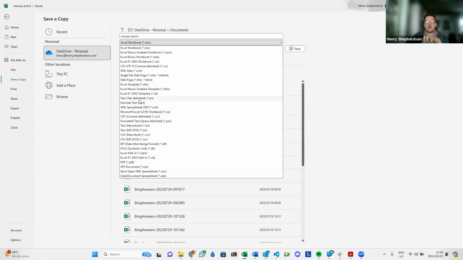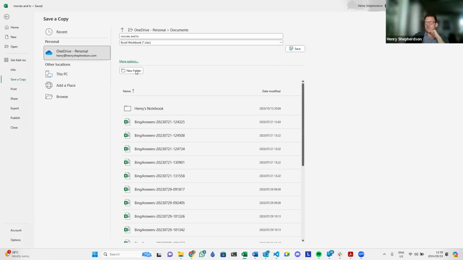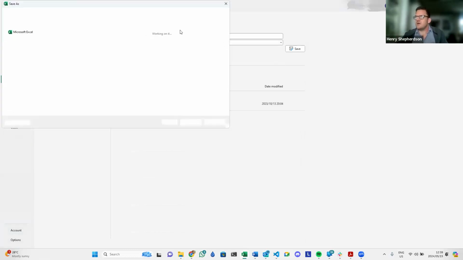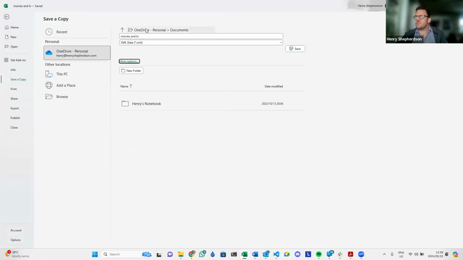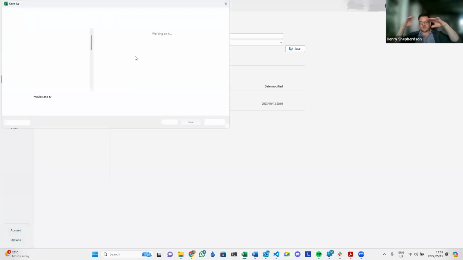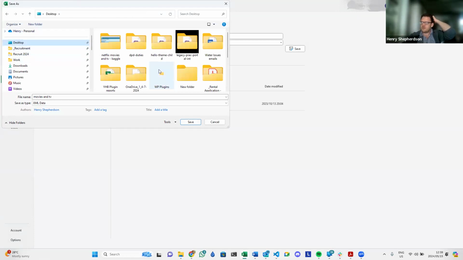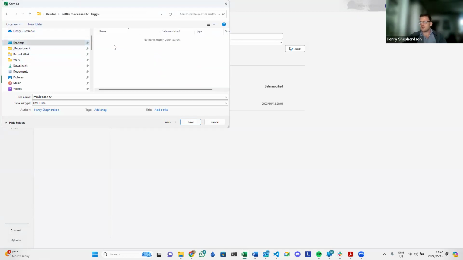But our main task right now is to export to XML. So let's click on that. Just to say, automatically it's trying to save, by default, into my OneDrive personal documents directory, which I don't want, because I want it all in that desktop folder. So I'm going to go to the desktop and to the folder we are working with, and name it XML data. Great. Let's save that.